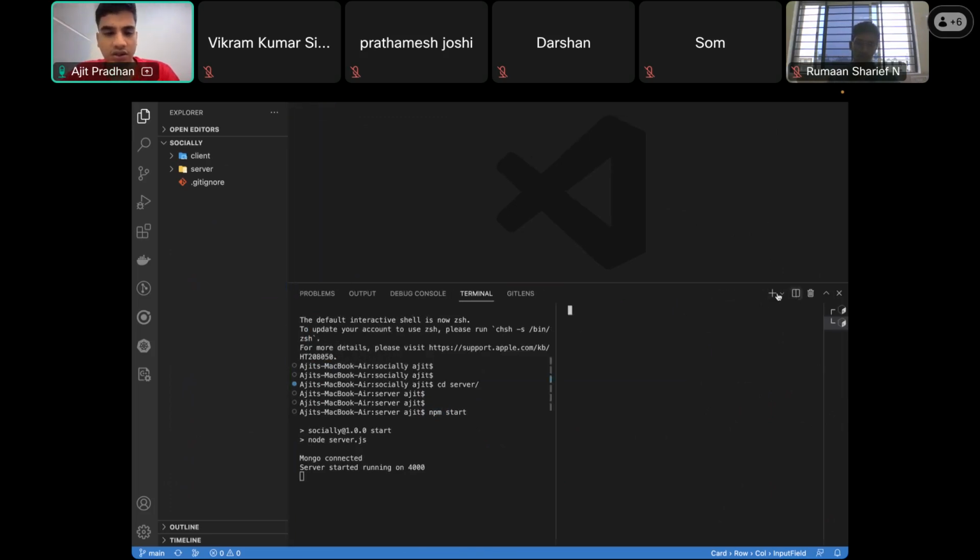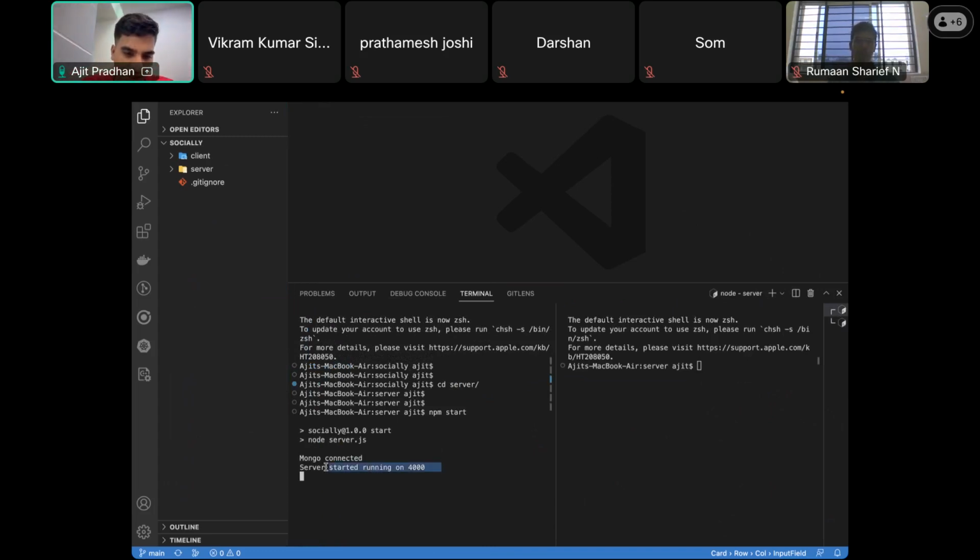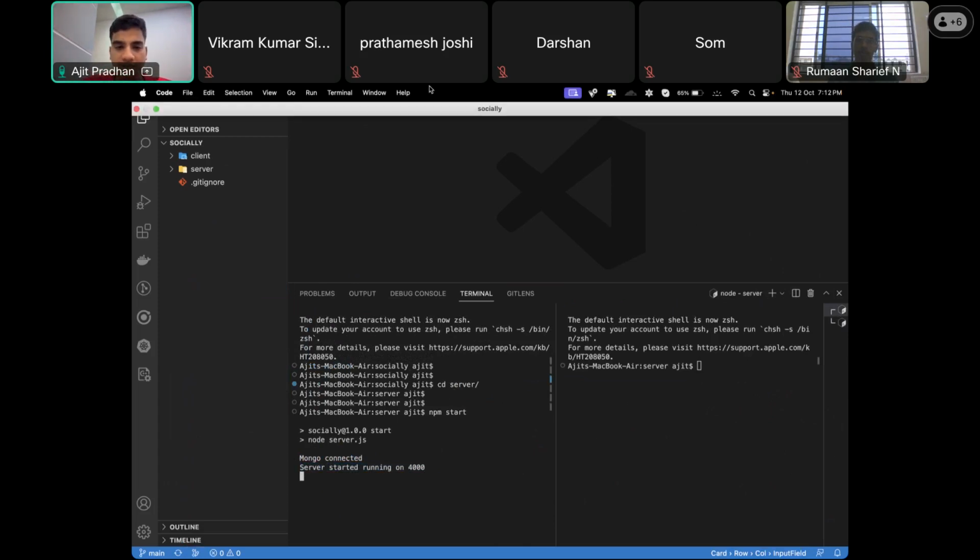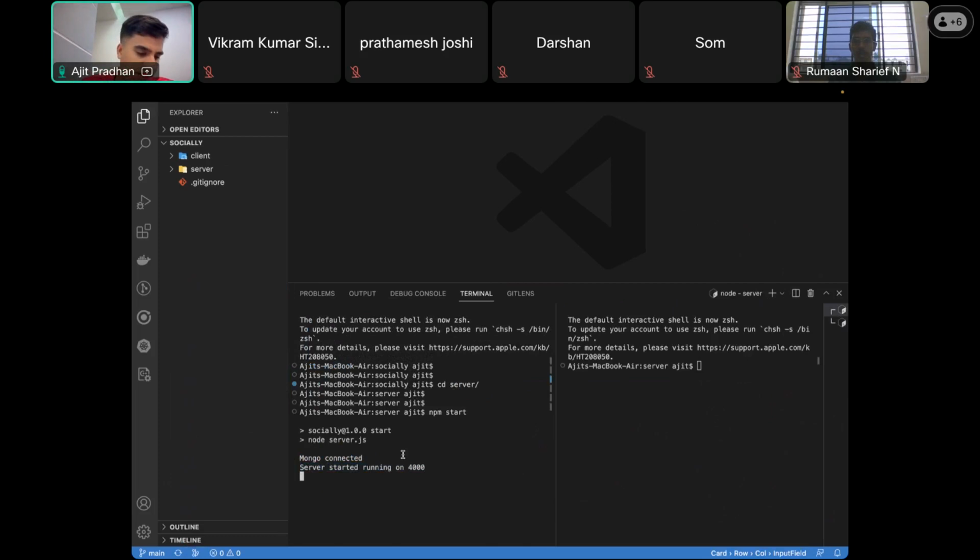Okay, so you can see the server is started and MongoDB is connected. Mongo is connected, which means the database connection is done and the server is also started. So currently my system is the server. We all know all systems, maybe it's a server or your own system, have a few ports. A few ports are reserved for the operating system and a few ports we can use to run these applications.